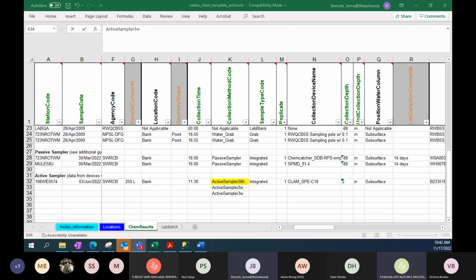Yes. Okay. The 250 liters should actually go in the lab collection comment because it's related to the collection, not the sample. So it should go in column R, to be specific to that collection. Absolutely. Yep. Thanks for the catch. Okay. Do you have another question?